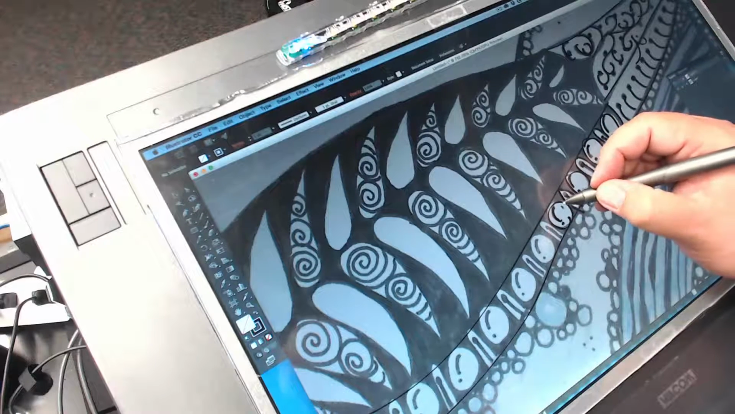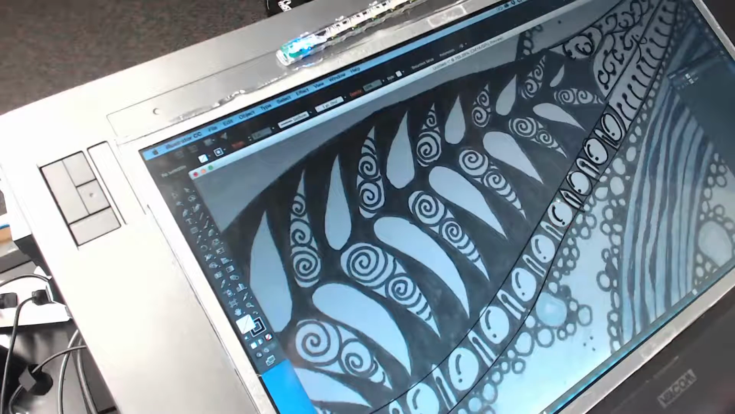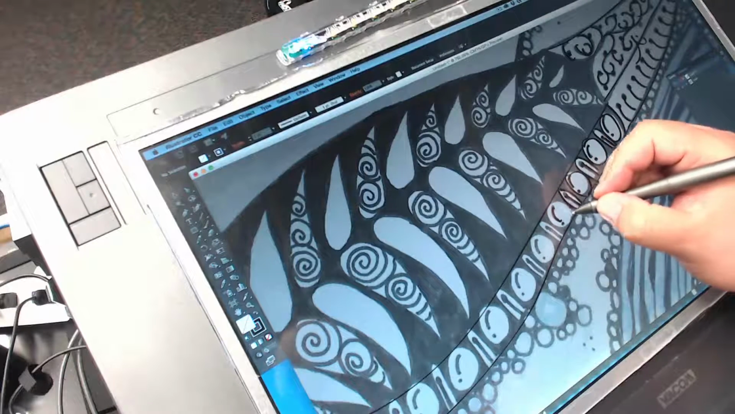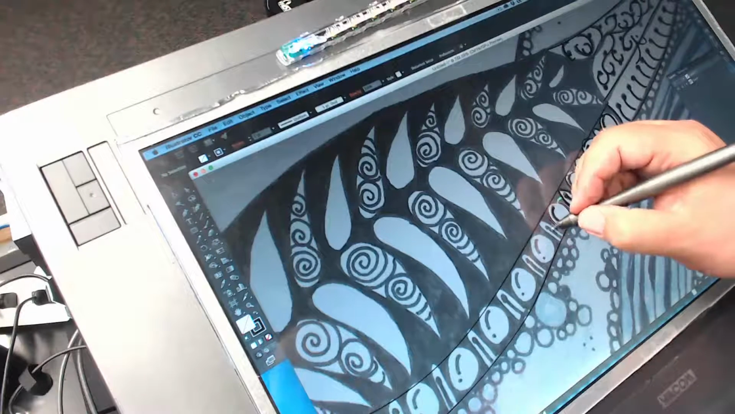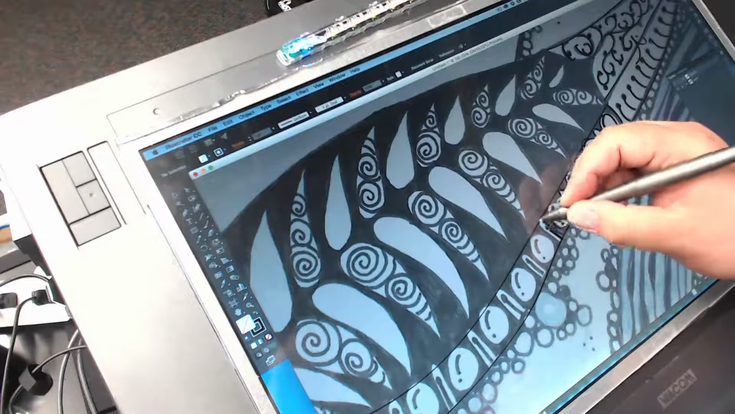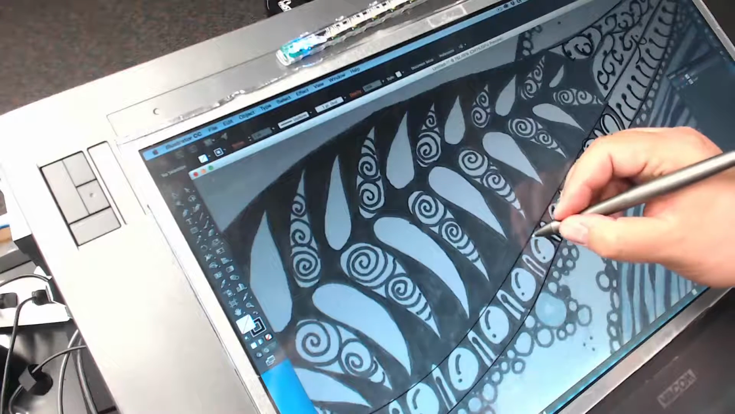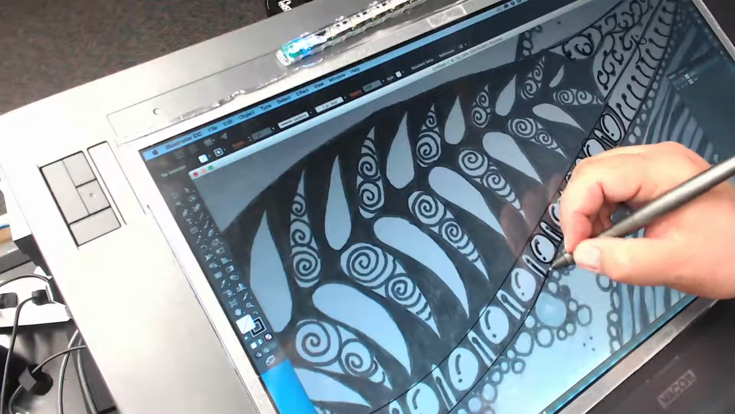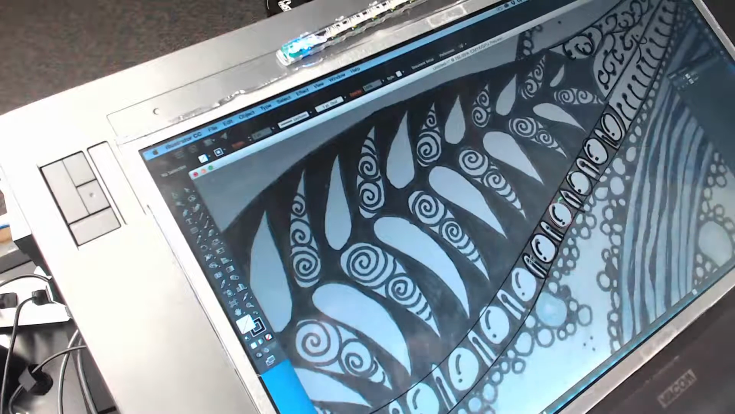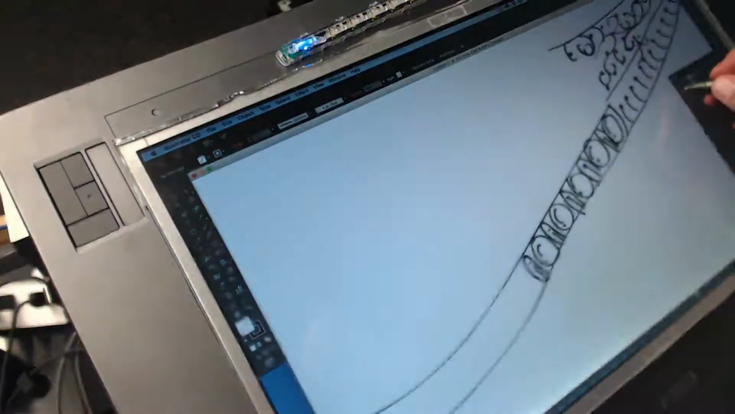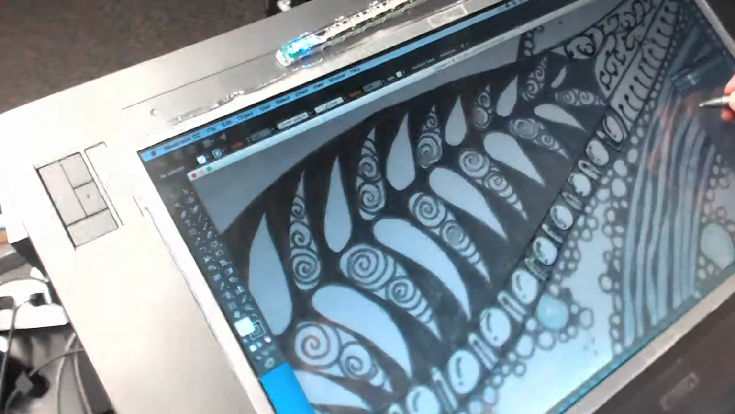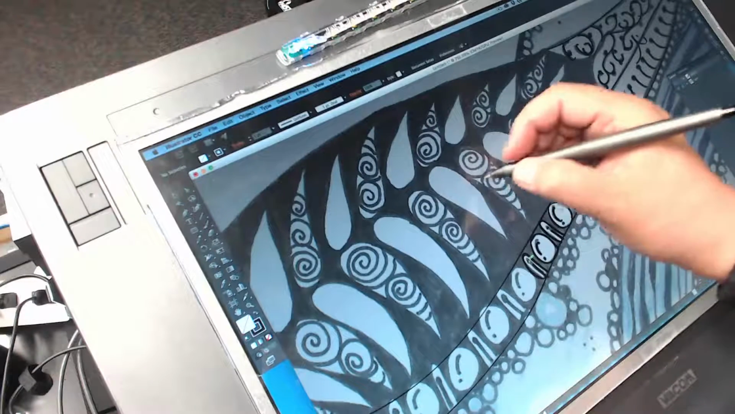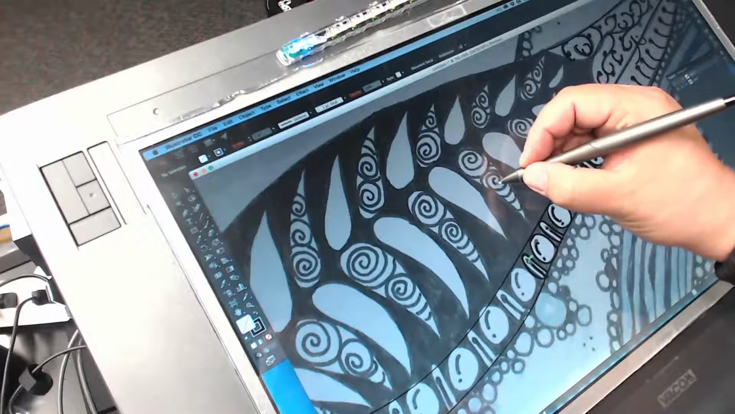The good thing about Illustrator, of course, is if you make it wrong, you can just delete it. Which you can't do on paper. I mean, technically, not as easily. Okay, see how that looks? Well, anyway, just scribbling around using the tablet.